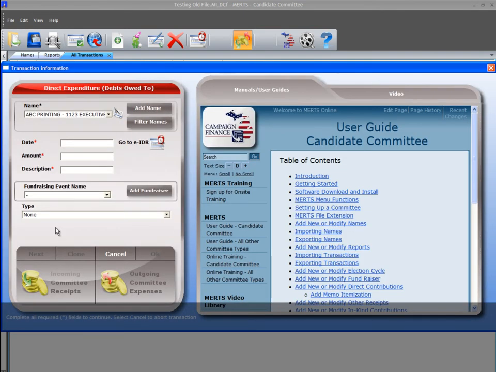Enter the date the expenditure was made by selecting the date from the calendar provided or by manually keying the date. Please note that you cannot select or key in a date that is outside of the coverage period for the selected report. Enter the amount of the expenditure. Description is a required field.